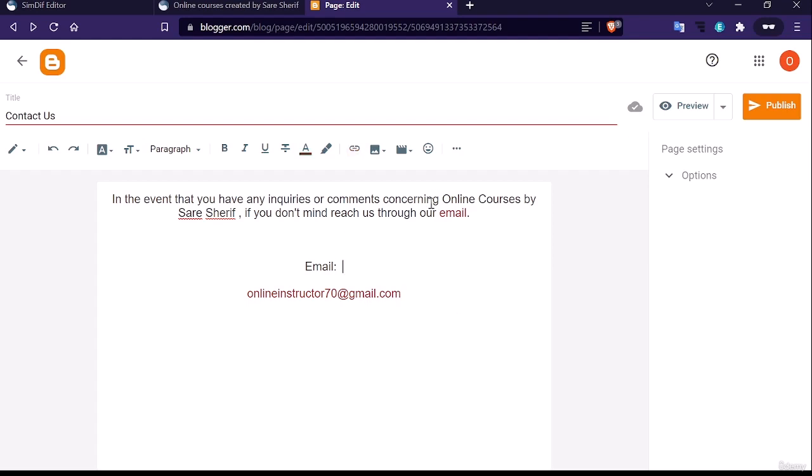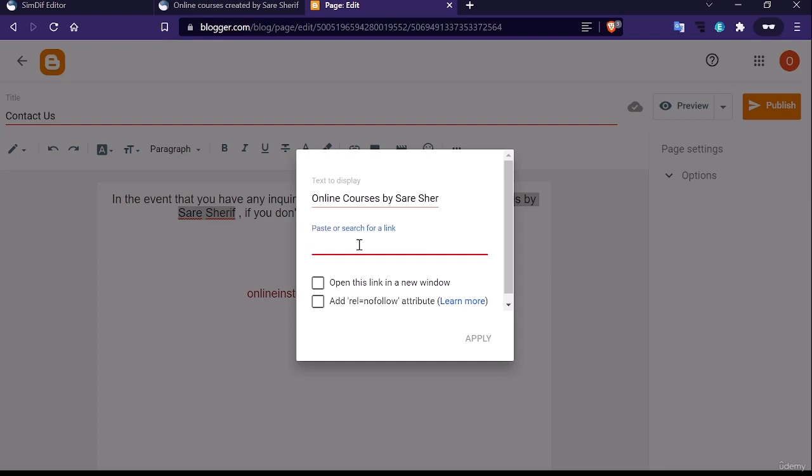So when the user clicks it, it refers the user to our email. Now let's also add a link here, so that when the user clicks on it, it opens the website. So this is the contact us page. When the user clicks on it, it refers the user to the home page rather. So you can click insert link. And then here you paste the link of the blog, or where you want to refer the user. And then you can apply.